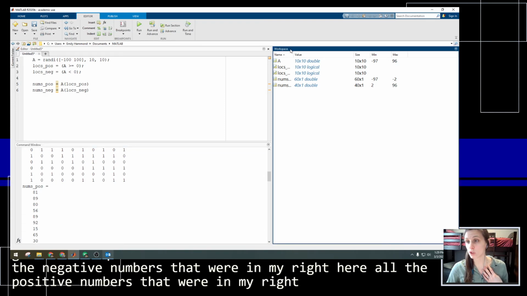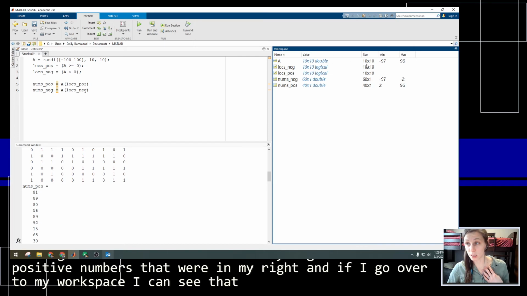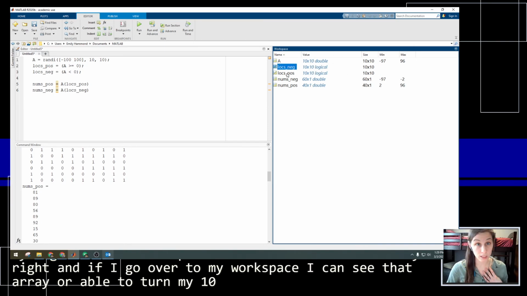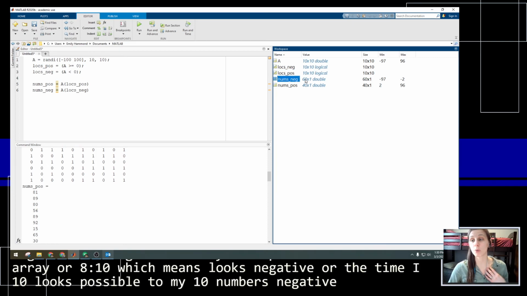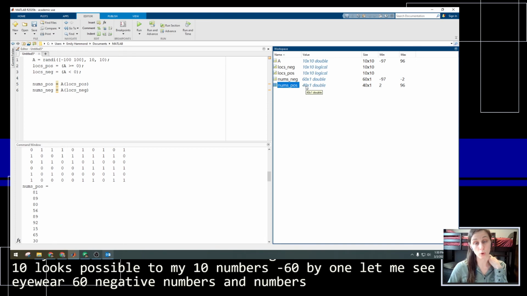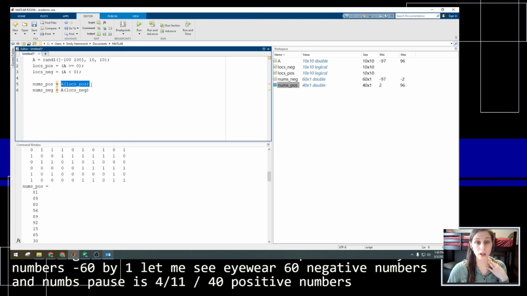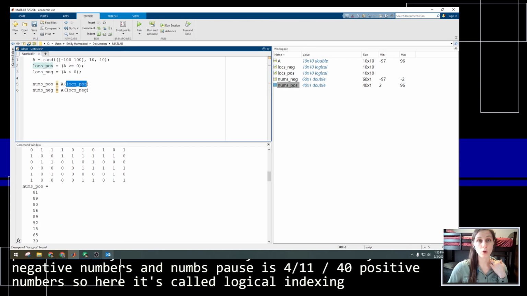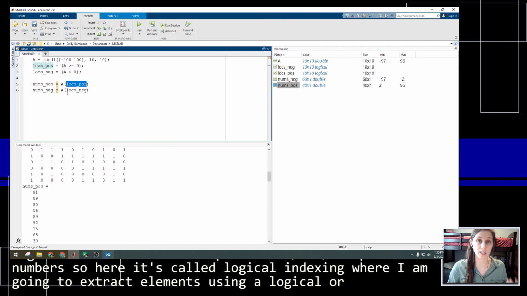And if I go over to my workspace, I can see that A was a 10 by 10, which means locs negative was a 10 by 10, locs positive was a 10 by 10. Nums negative is 60 by 1. That means there were 60 negative numbers. And nums pos is 40. That means there were 40 positive numbers. So here it's called logical indexing, where I am going to extract elements using a logical array of the same size.